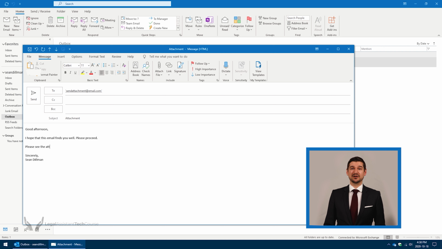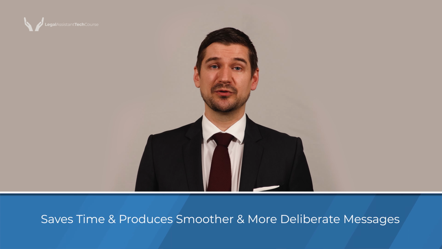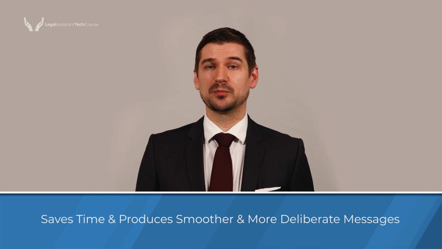By going into the outbox and opening the message, I've stopped it before it's sent. I can now attach the document and add wording, such as, "Please see the attached document as you have requested." By doing this, I've saved myself the need to send a follow-up email saying something like, "Oh, by the way, I forgot to attach the document. Please see the attached." This saves me time, produces smoother communications, and makes me look more professional, deliberate, and competent.